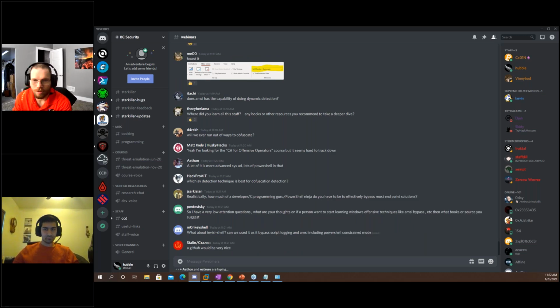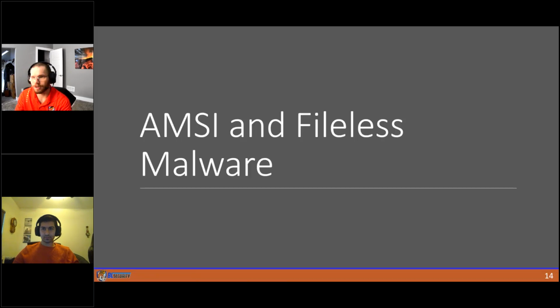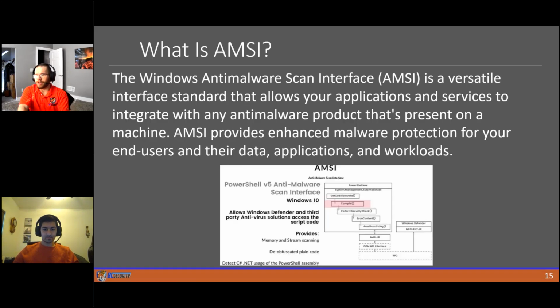Yeah. So okay, we'll go ahead and move on now to the next section. Okay, so AMSI is the Windows Anti-Malware Scan Interface. I'll let you guys read this real quick. This is just the straight Microsoft definition. It has a bunch of buzzwords in there about enhanced malware protections and that kind of stuff. But what does that realistically mean?